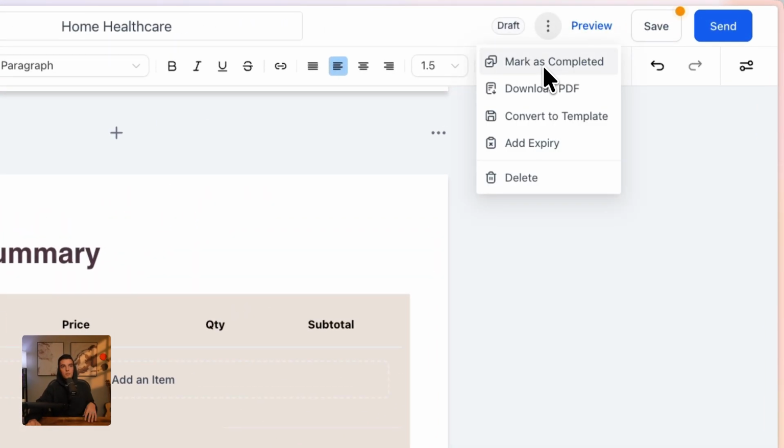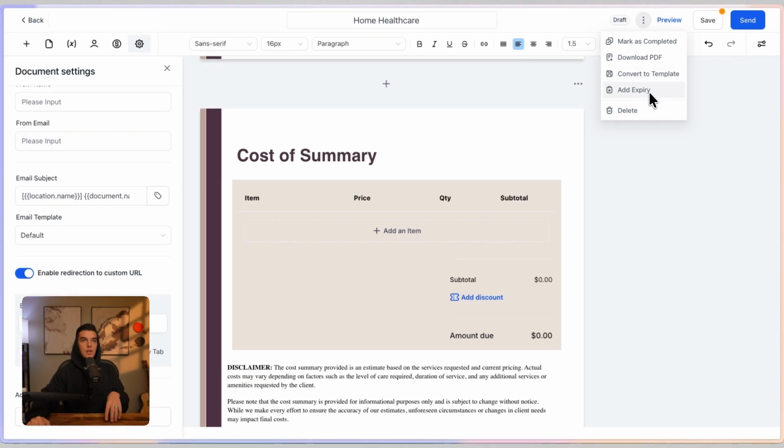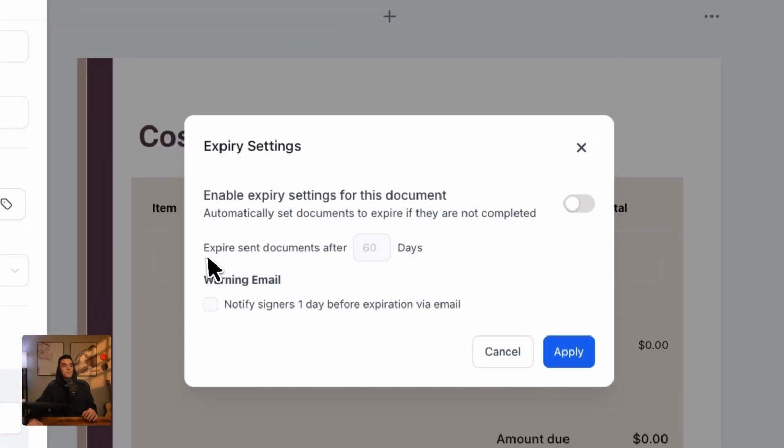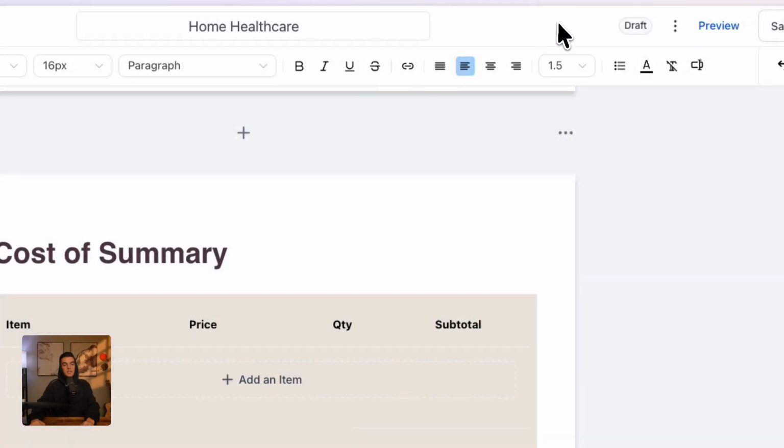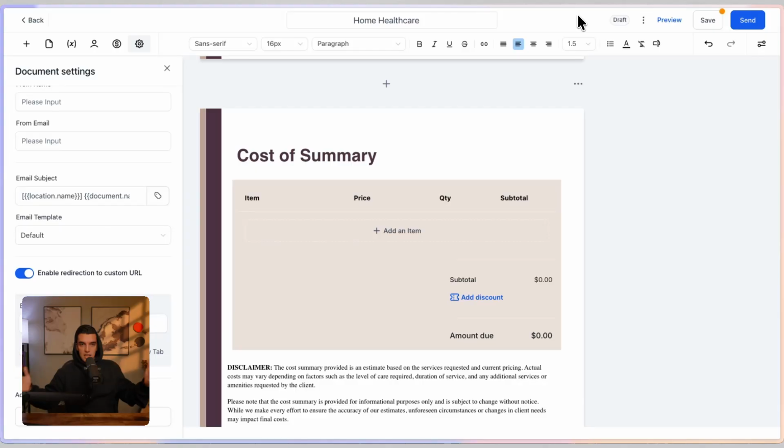And then you can mark as completed, download PDF, convert to template, or add an expiry for this document or contract, so that if there's only a certain amount of time that is legally applicable to be able to sign these things, then you can add an expiry date to that. So whenever you do that, it'll expire after a certain amount of time. This is for legal reasons: at the time of this being sent, if you don't sign by this date, then this is no longer going to be legal and we'll have to retry again. So we can save and send.